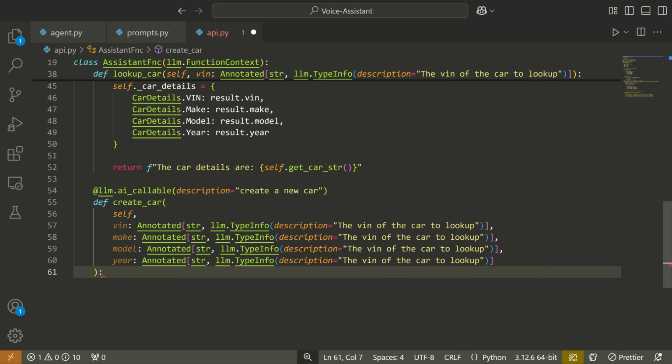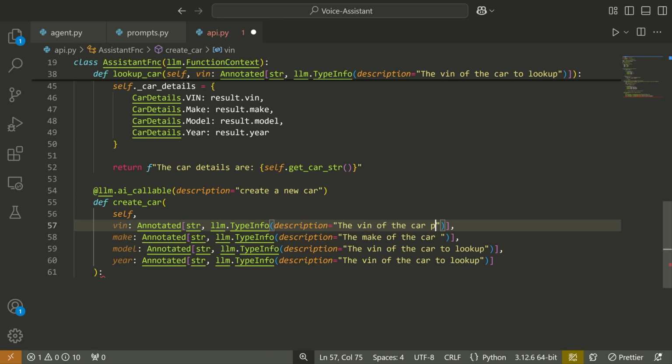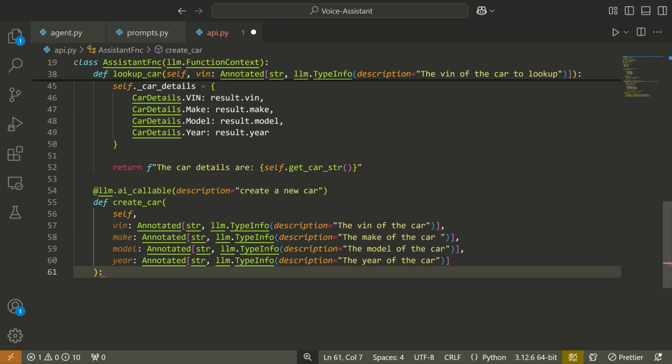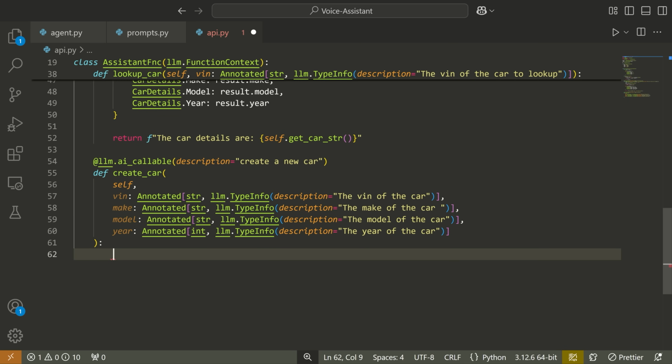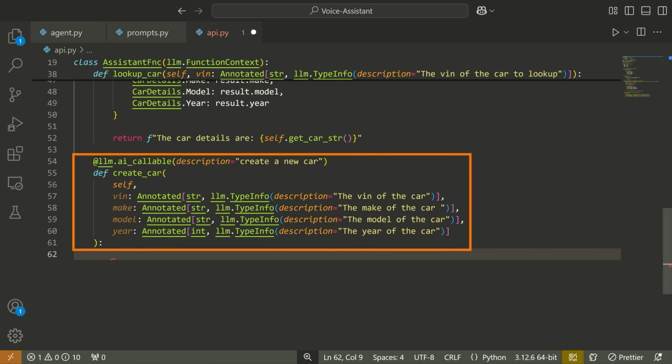Okay, so now for the make, this will be a string. And rather than the VIN of the car, we're going to say the make of the car. And I can remove this lookup thing. Okay, and just keep changing these and adjusting them to be correct. So now for the model, we'll say the model of the car, and then this will be the year of the car. And for the year, we're going to change this to be an int, not a string. Okay, perfect. So now we have our parameters: self, VIN, make, model, year.